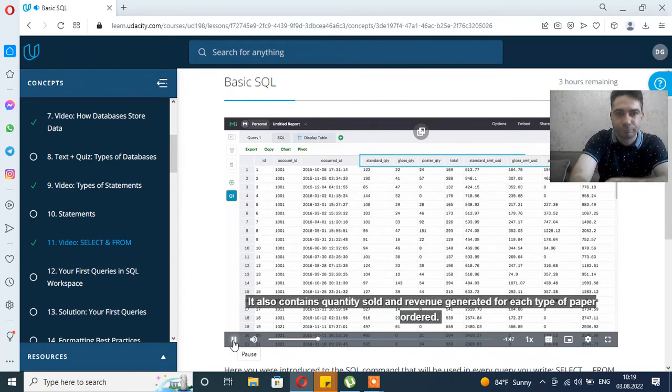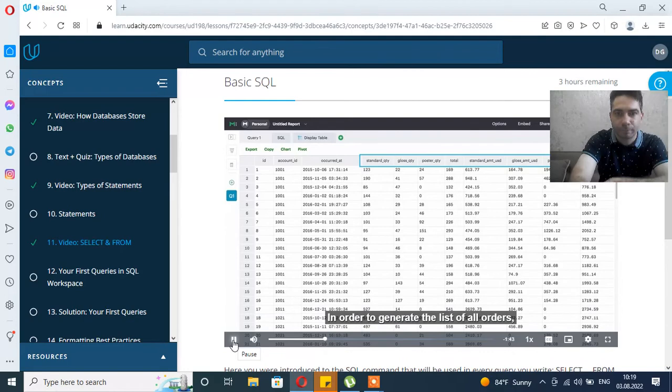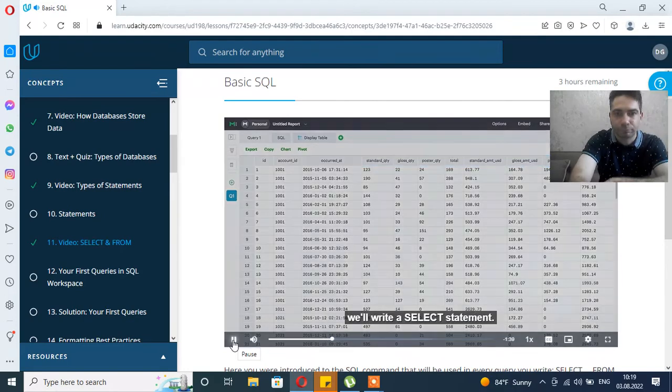It also contains quantity sold and revenue generated for each type of paper ordered. In order to generate the list of all orders, we'll write a select statement.